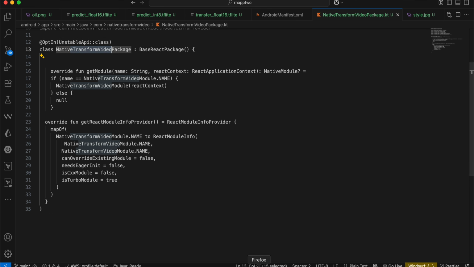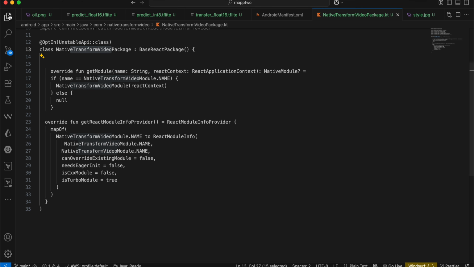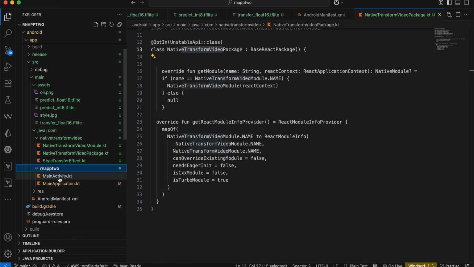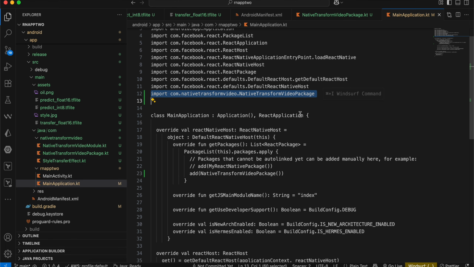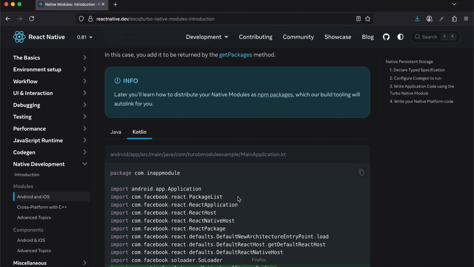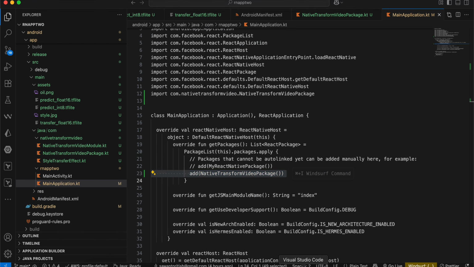Okay, then let's see, next we need to come over here, go to your RNapp2, go to main application, add import of your native transform video package, and you can add it over here, something like this. Okay, once that is done, let's just scroll down, and yeah, that should be it.